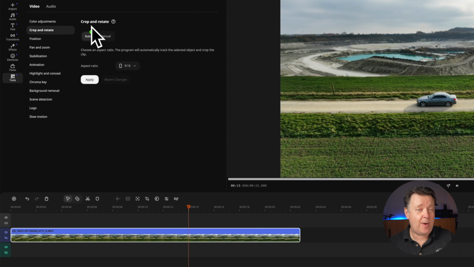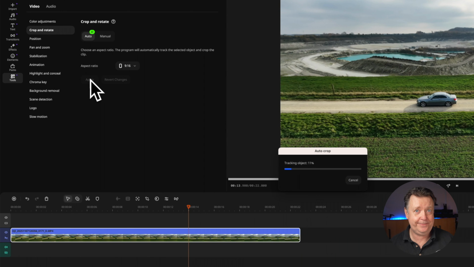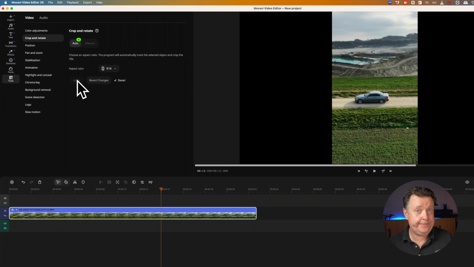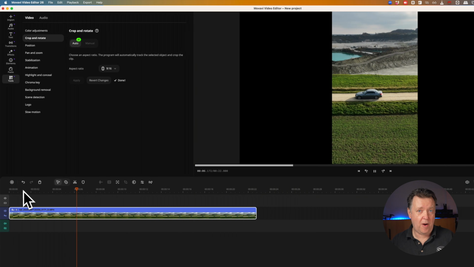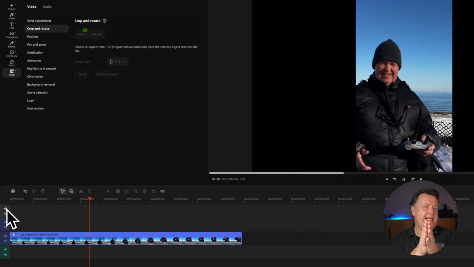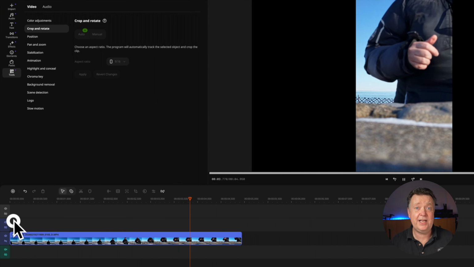The AI auto crop analyzes the footage and detects the main subject. That's usually a face or a moving object, and automatically reframes the clip into the vertical format. So instead of manually keyframing the crop throughout the footage, the software does it for you. In simple talking head videos, this works quite well. In more complex scenes, you might still have to do some minor adjustments. But for a quick repurposing across platforms, this definitely speeds up the workflow.